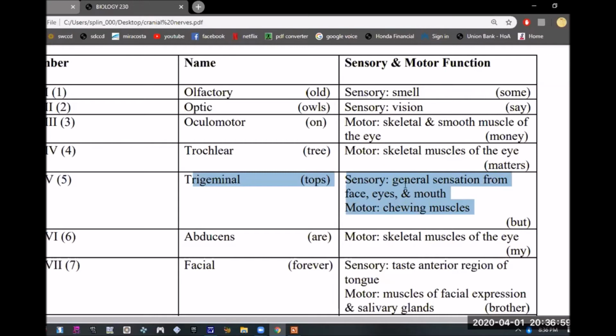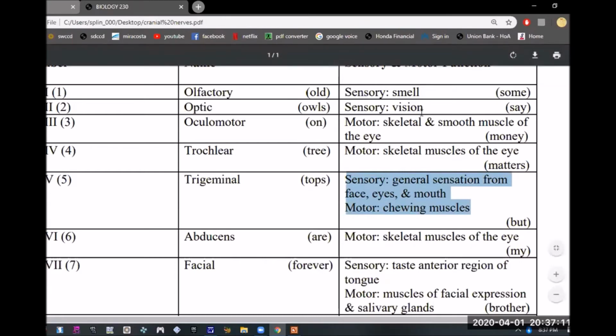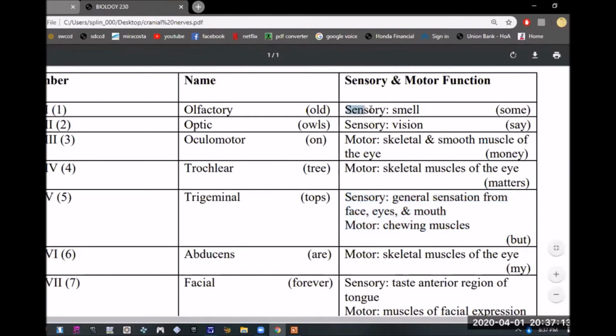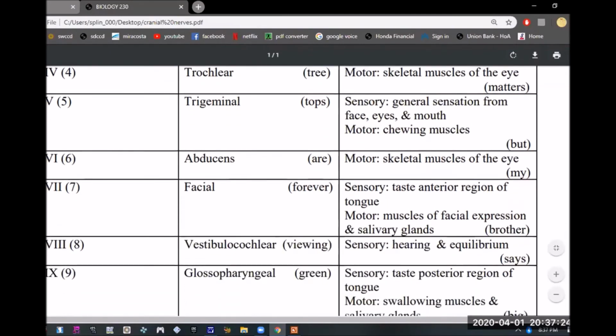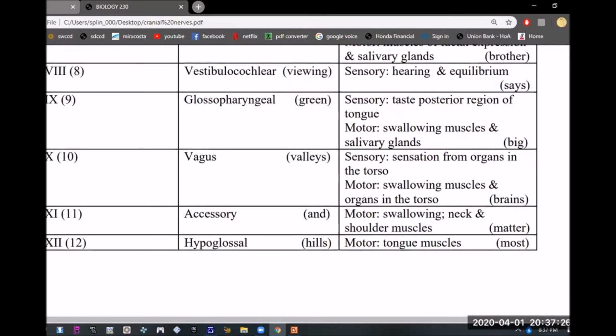That's always the case. And some of them have a mixed function, meaning some axons run towards the brain and some axons carry motor signal away from the brain. So to help you with this simple description, is the nerve sensory, motor, or is it both sensory and motor in one nerve? That's the mnemonic here. Some say money matters, but my brother says big brains matter most.